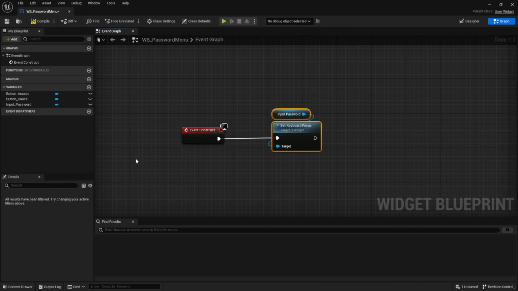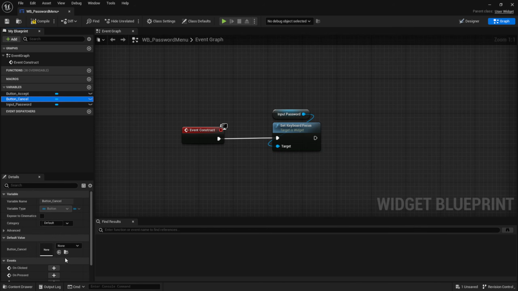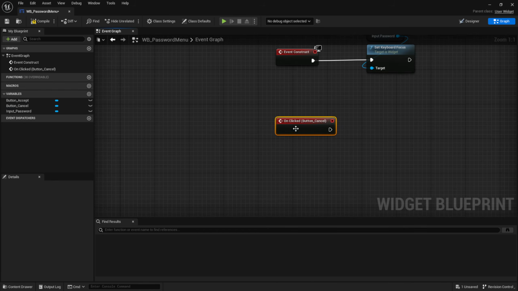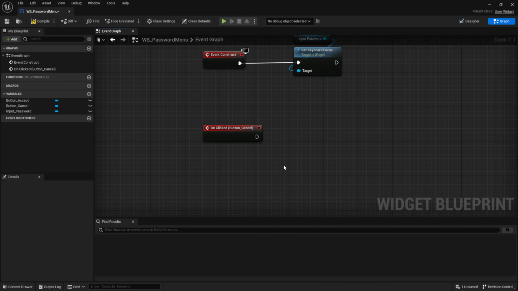And then we need to have the cancel and accept buttons. So first of all, let's grab the cancel button and add an on-clicked event. For this one, we want to grab our menu controller and simply end the session. So we don't know the correct password maybe, or we decided we don't want to enter the lobby. So we're going to click cancel and then go back to the main menu.